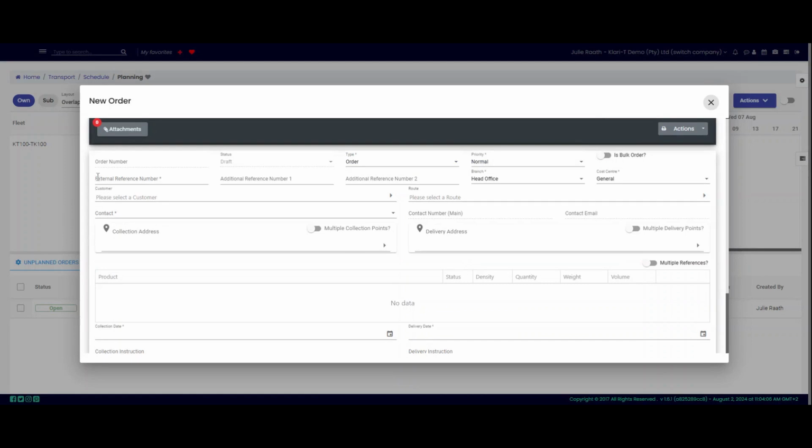Enter the external reference number. This number serves as a unique identifier within your organization and can be used to locate orders, such as a customer order number, product details, or customer information. Two optional reference number fields can be used to locate or identify created orders.